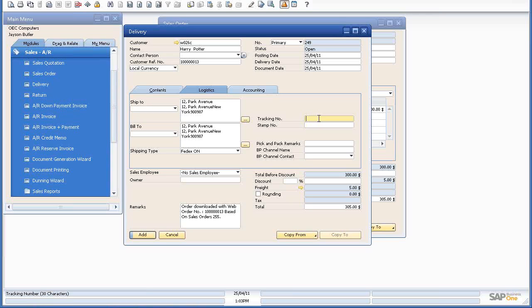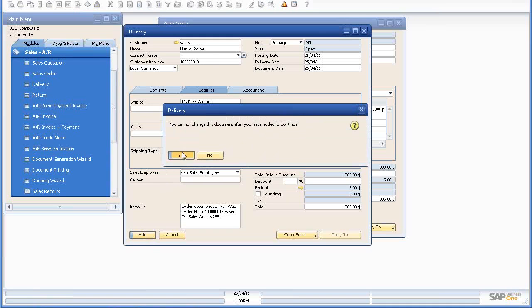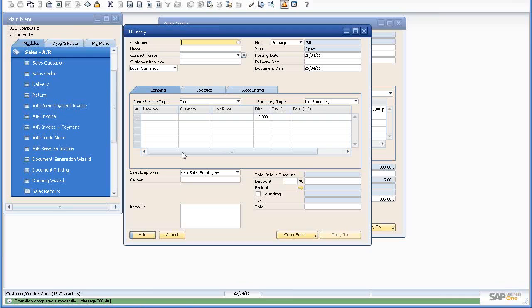So with SBOeConnect, you do not need to do that. You can just put the tracking number at the time of generating the delivery note, and you just need to click on the add delivery note button. So this delivery note has been added within my SAP Business One system. This delivery note will be automatically uploaded to Magento and will create a corresponding shipment document within the Magento e-commerce platform. And the customer will be able to see the tracking number within their web account, and also they will get an email where the tracking number and the shipment details will be mentioned.